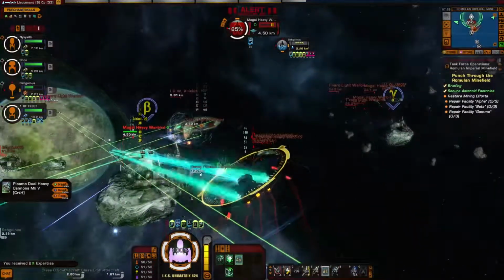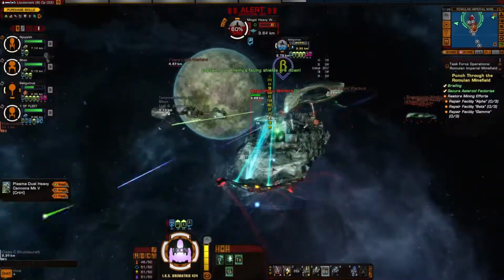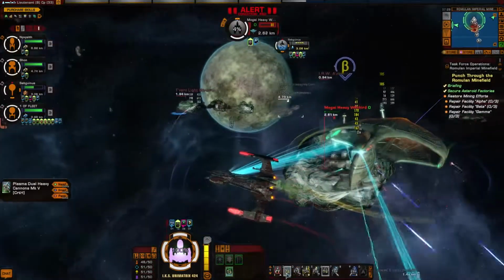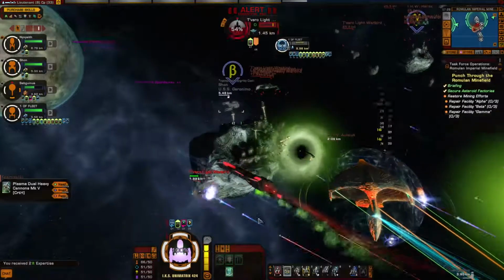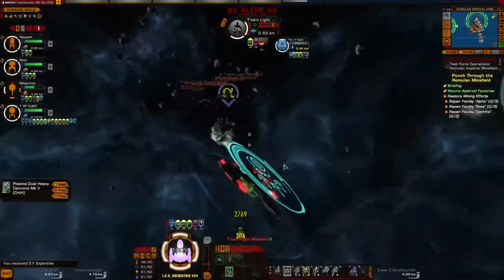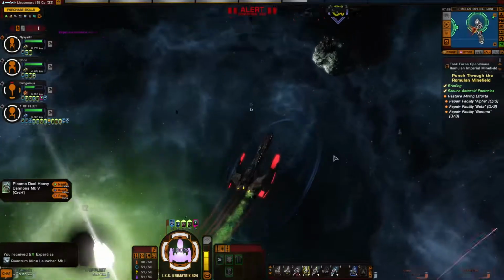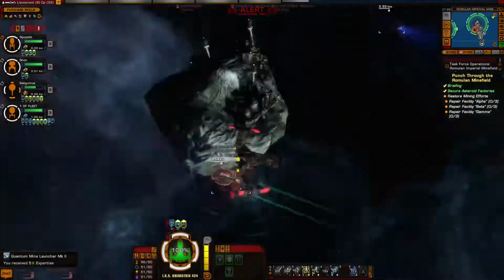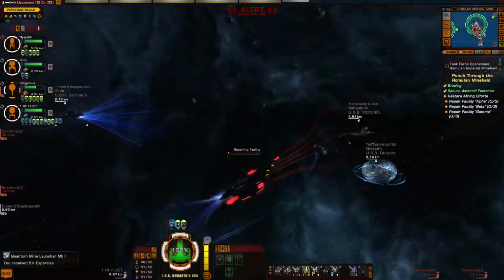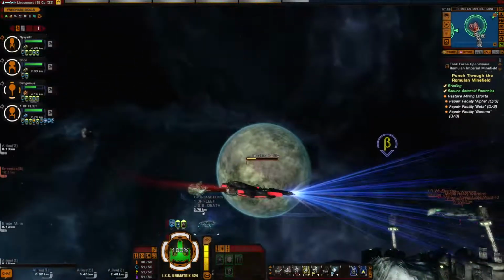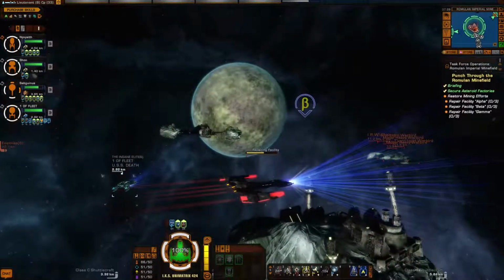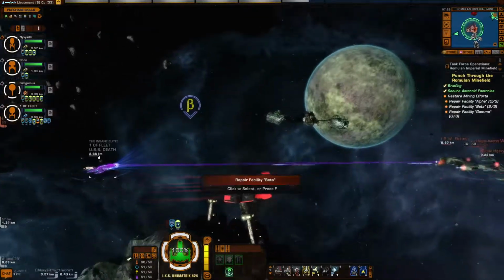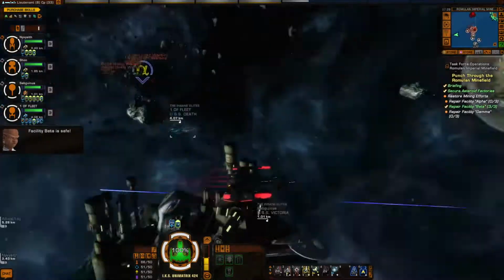So yeah, there are about 5 of these attack groups here, which we all have to take out in order to repair these things, because otherwise we'll get shot at all the time. There we go, get some loot as well. And repair this base. Facility Beta is safe. That's 1 down, 2 more to go.